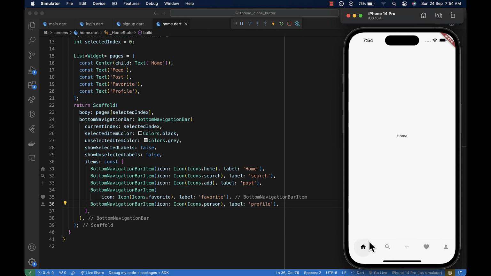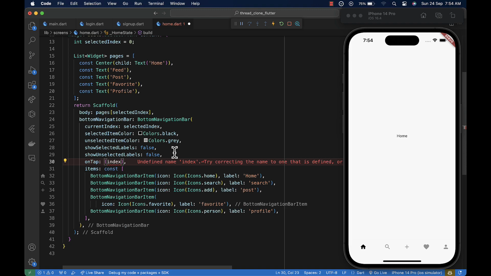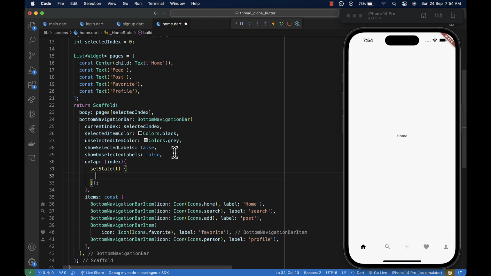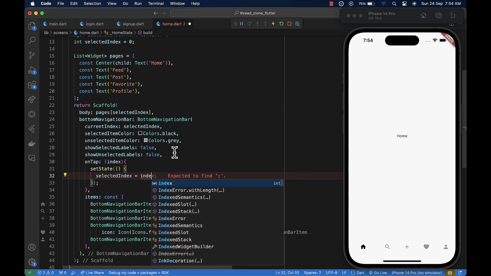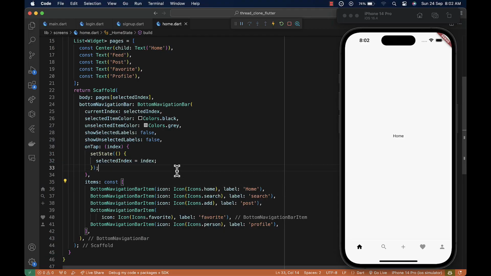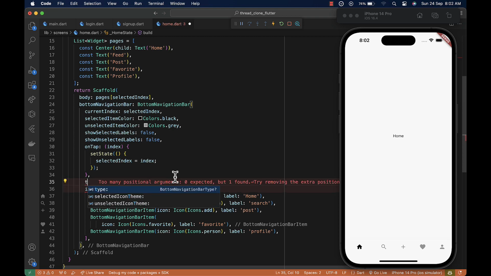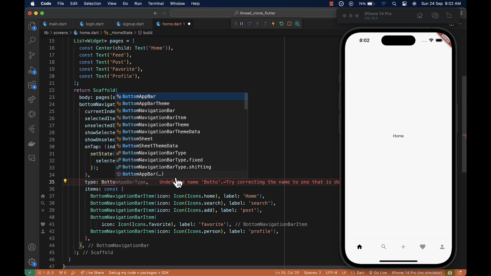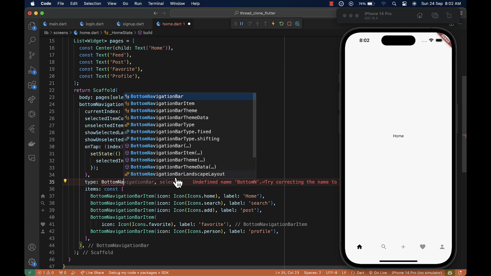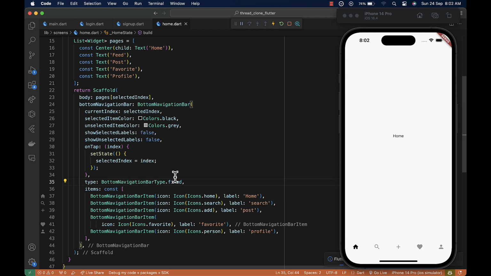For now, it doesn't change from its active state, right? So it takes in the onTap, right? And that takes in the index. So in here, we'll be setting our state over here. We'll be assigning our index to the selected index variable we just created, right? So that way we have it switching between the screens. And also let's set the type of this bottom navigation bar to be BottomNavigationBarType.fixed. There we go.